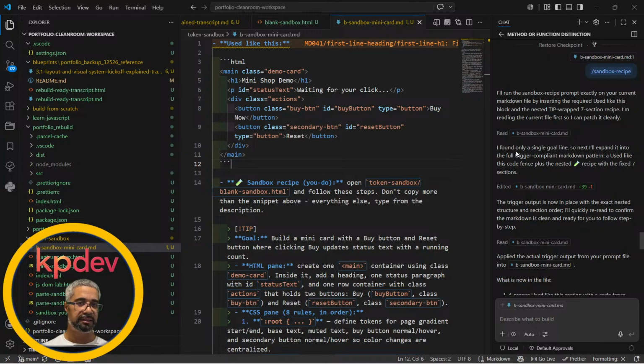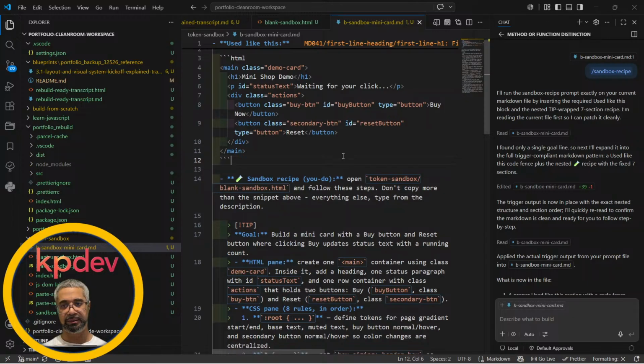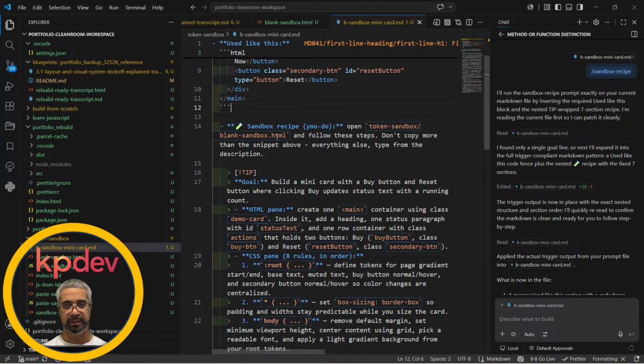So then he says, I found only a single go line. So next I'll expand it into the full trigger compliant markdown pattern. And then he's going to use like this code fence plus the nested recipe with the 7 sections. Now what he's talking about is this, right? This is the recipe. And then these are the 7 sections over here. All right, so 1, 2, go is 1, HTML pane is 2, I believe.